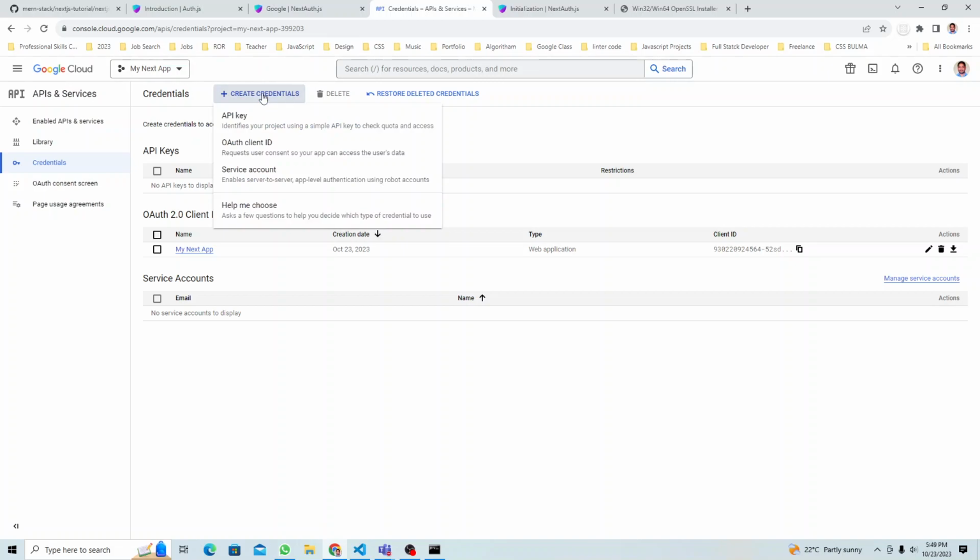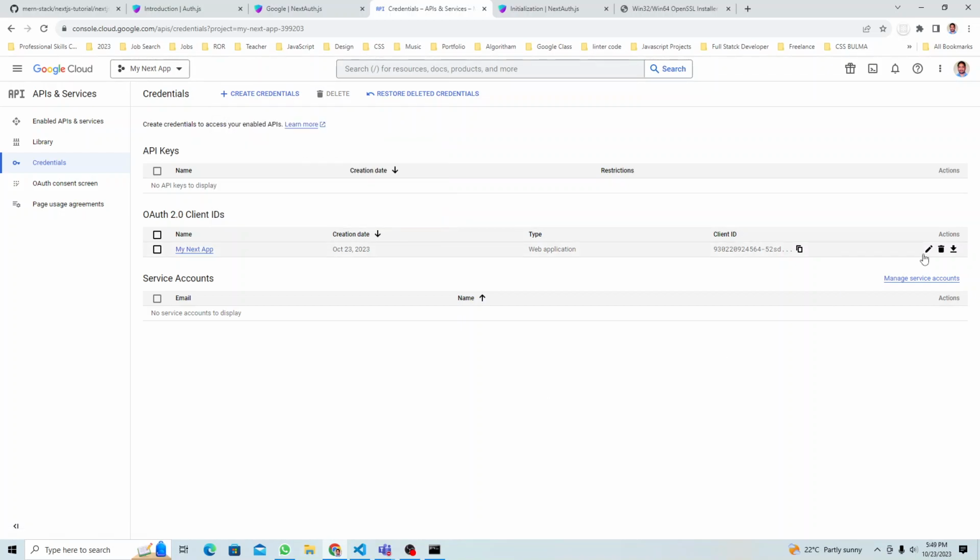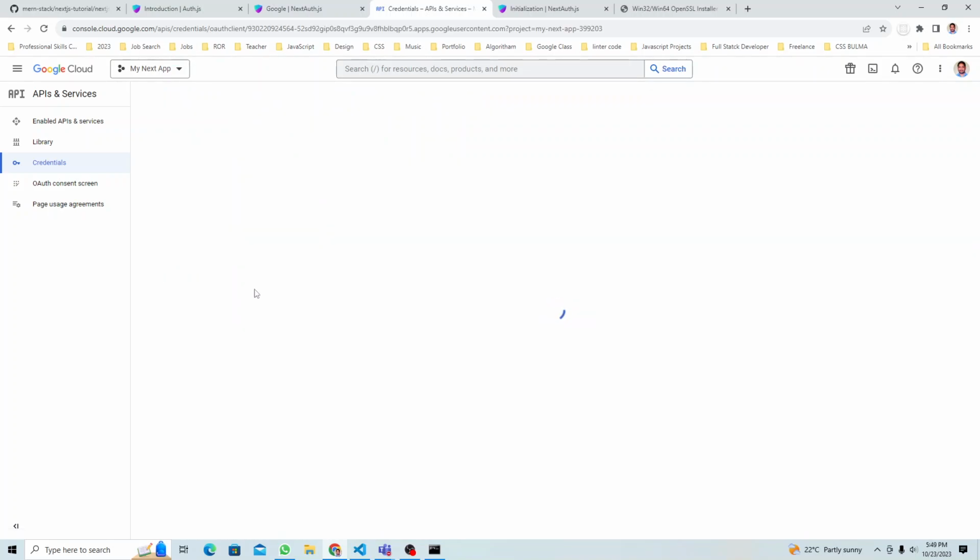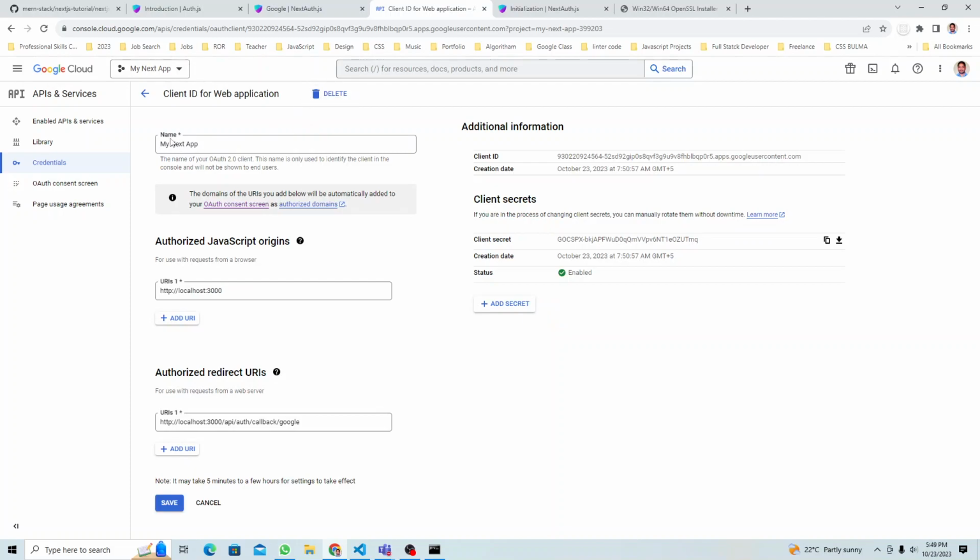You have to click on create credential and select OAuth client ID, this one. I will show you what happens when you click this. Here I'll just edit this. So this is the OAuth client ID. You have to give the name of your app, my next app, and then you have to provide the link. Authorized JavaScript origin, so you just put your localhost 3000, and this one is the callback. So this you're going to get from the page here.